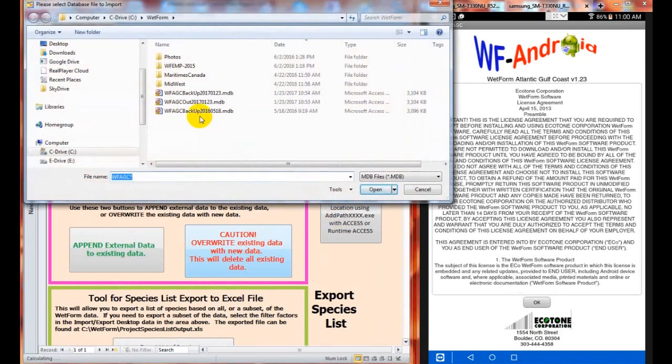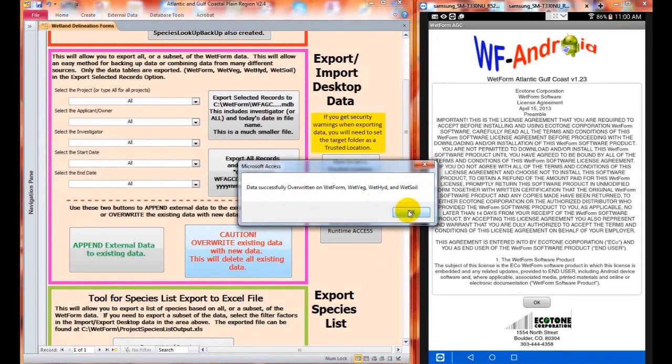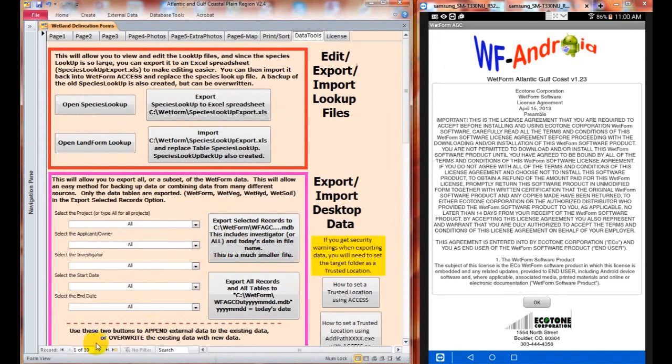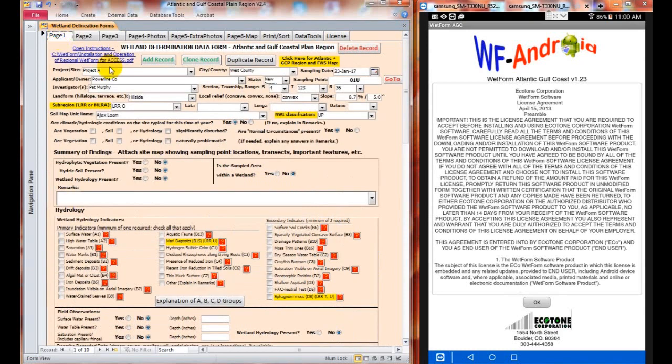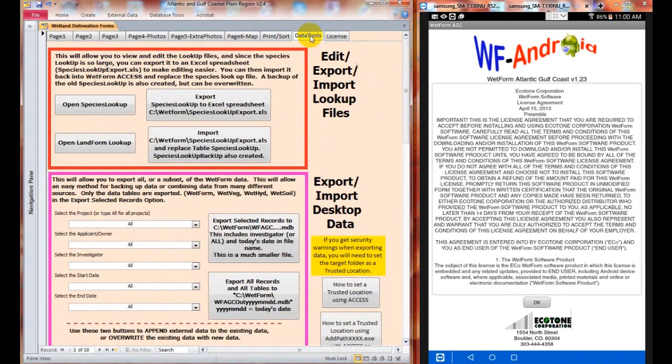And we're going to find the data with today's date on it, which happens to be the 23rd. So we pick that. We go OK, and we've got our records right back here in our database. So we're good to go again. Let's see. I think that's it for the desktop.